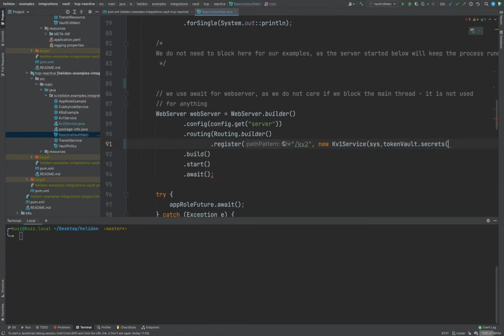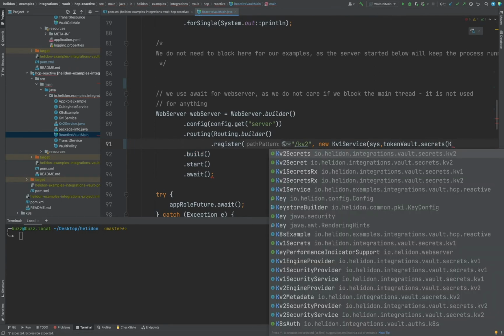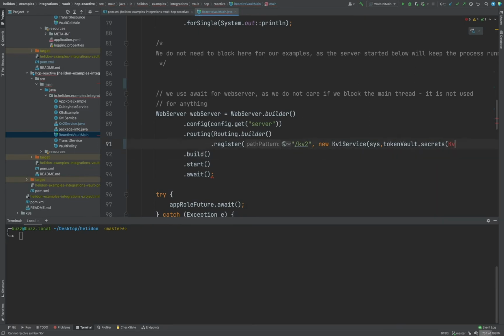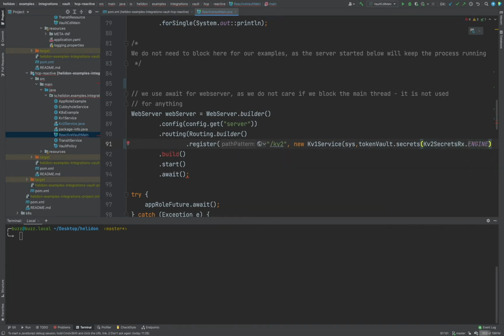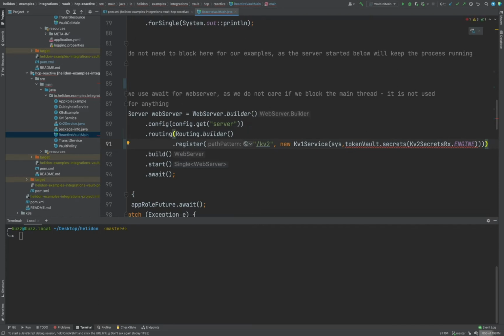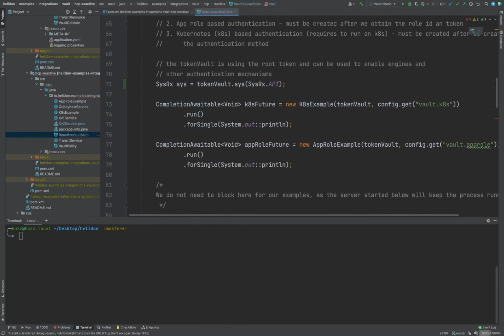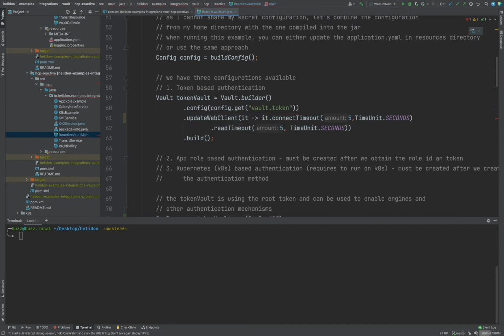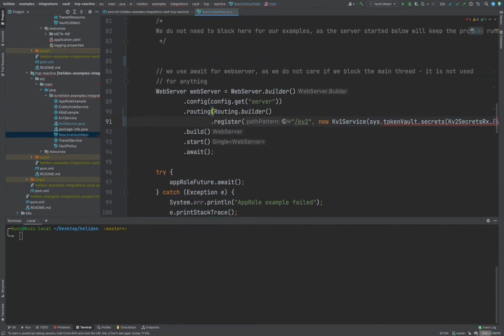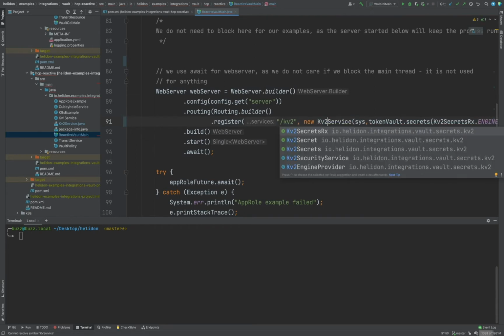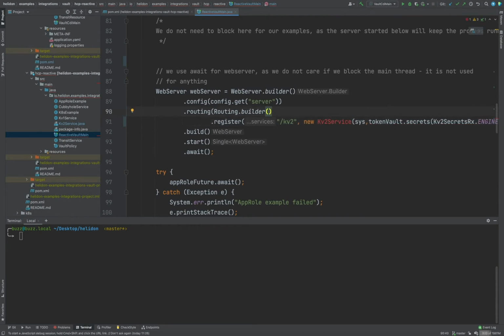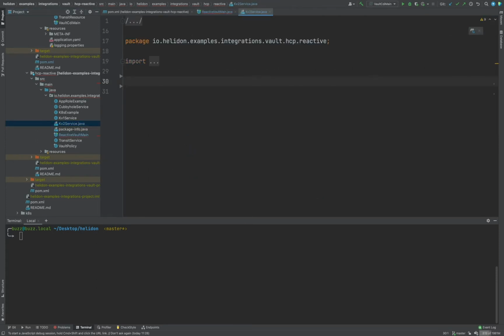Okay. Yes, and we will use KV2 secrets, which we will use in our service. So we will use the KV2 engine. Yes. Actually, there is something wrong. Let us fix this. Yes, KV2, KV1. Oh, no. Yes, that's my mistake. Oh, yes, of course, KV1 is not to be mixed with KV2. So we have a KV2 service, which we are now going to create.